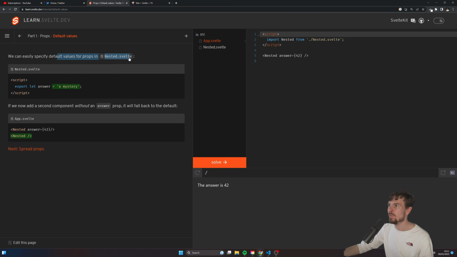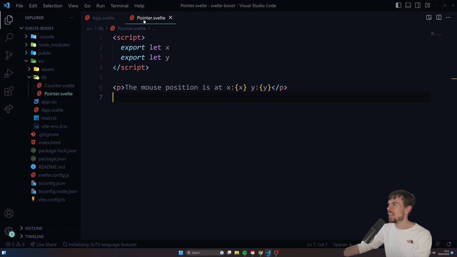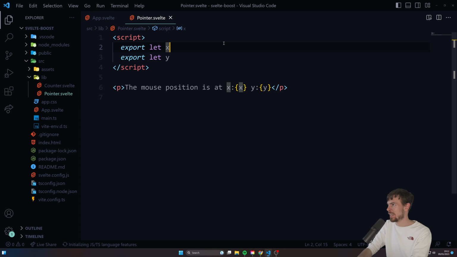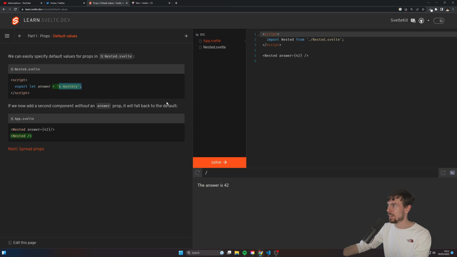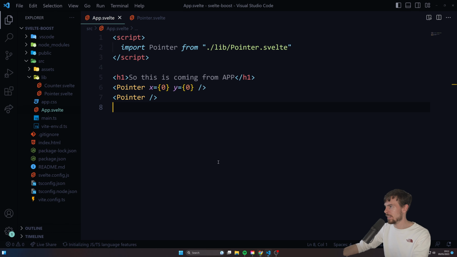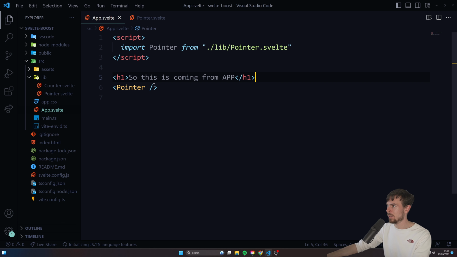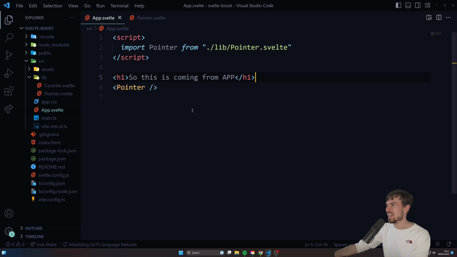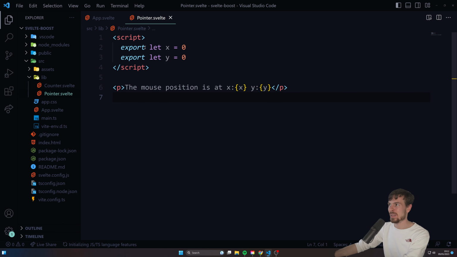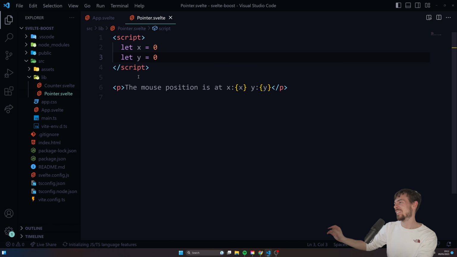You can also do default values. If you just pass in some data, that's going to be the default value in case no values get passed down. So I can say export let x, by default set to 0, and export let y, set to 0. So in case I have another pointer here and I don't define any of these props, then look, we still get the same. So that's cool. Okay, so we can just get rid of that, and since we don't need to pass anything down here, we can just get rid of the export. I guess that is quite nice.